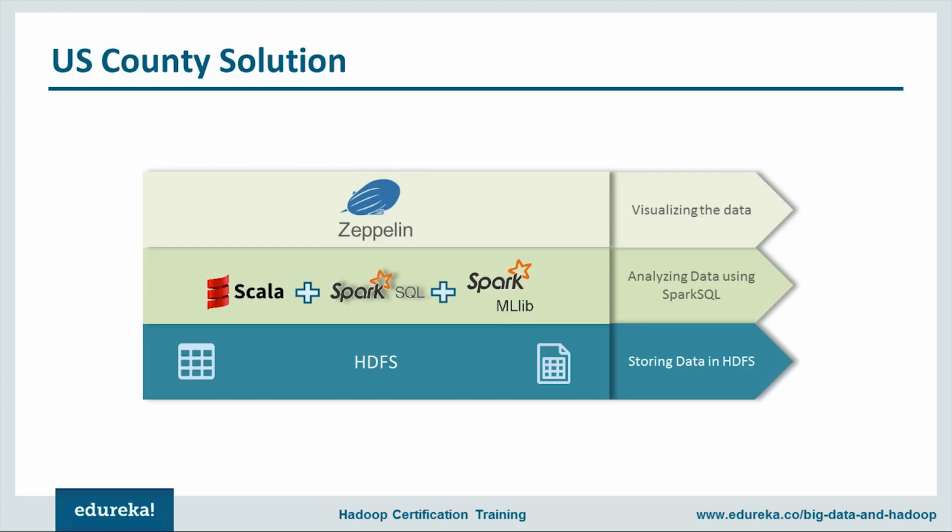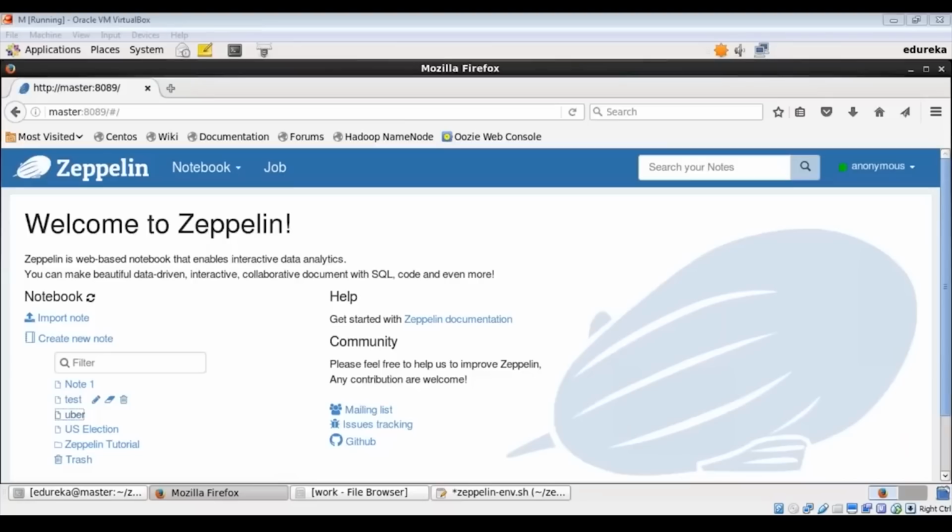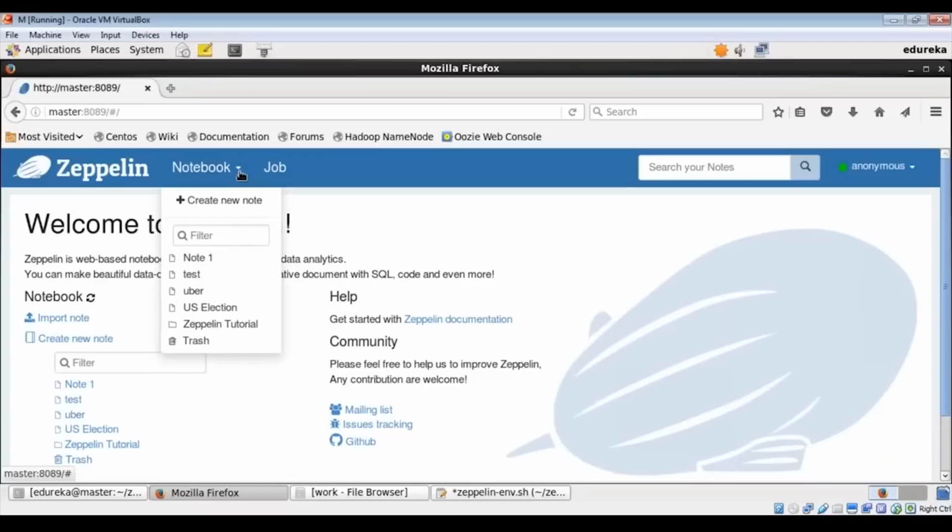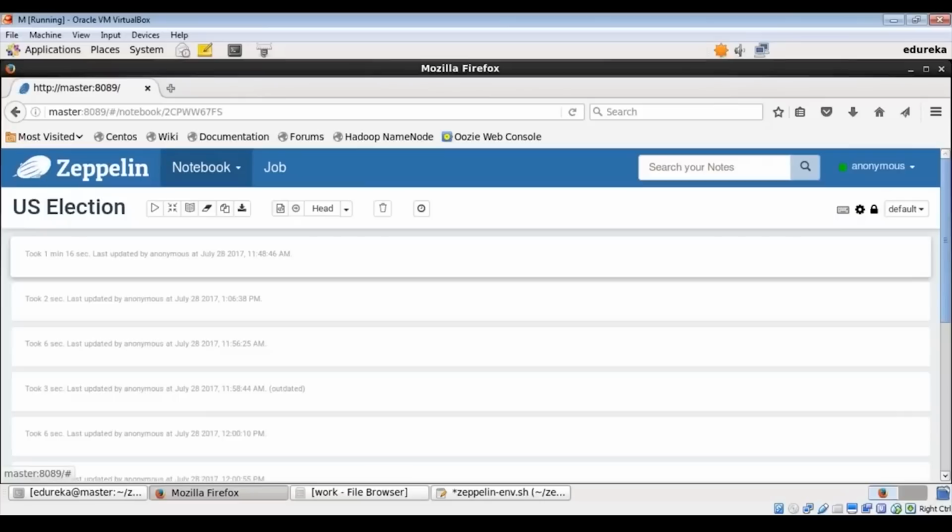Now, I don't think I should repeat it again, but if you want me, I can. Should I repeat? All right, so most of the people are saying no, so I will go right through this one again. So let me just go to my VM and execute this for you. So this is my Zeppelin, and I open my notebook here, and let us go to my U.S. election notebook, and this is the code.